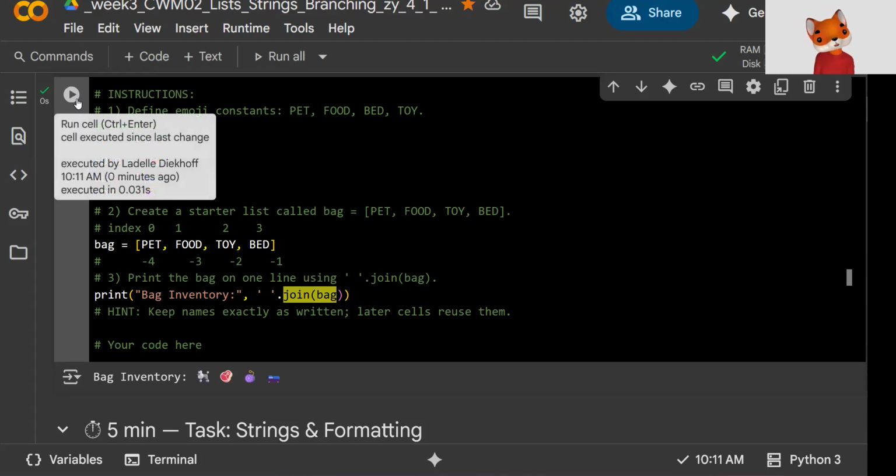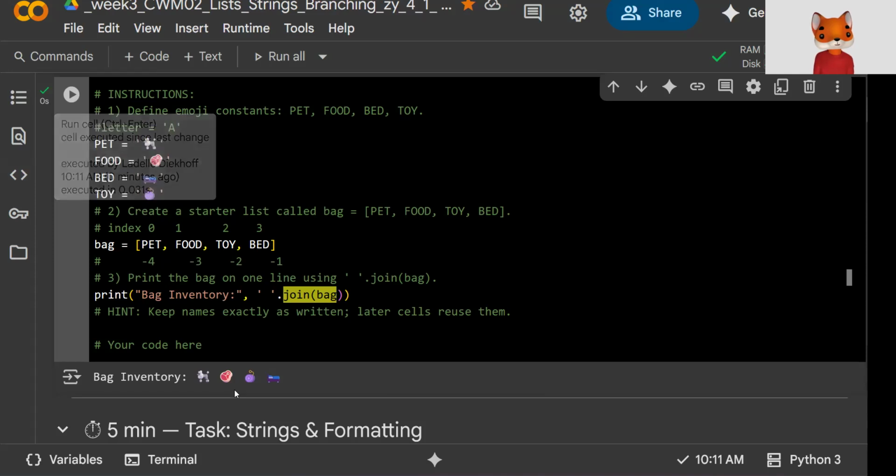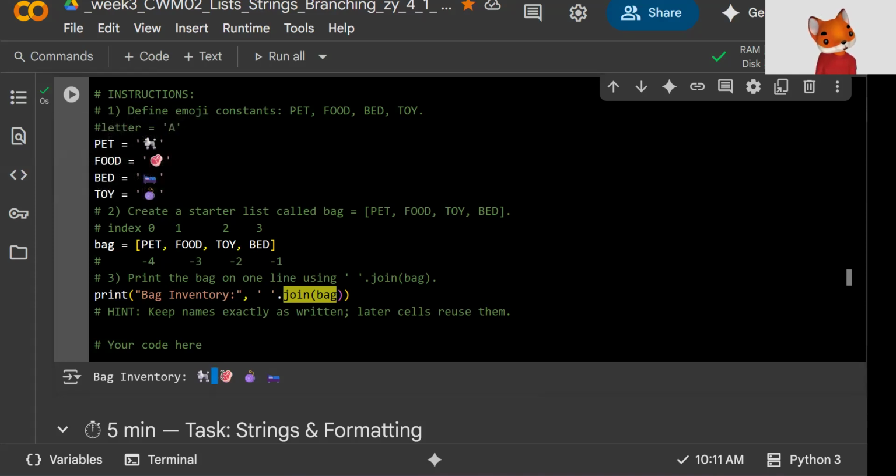So when I run it, it should look like this, where we have a space in between the dog and the meat and the toy and the bed here. And this space in front of here is actually from the comma that we have here. It gives that space right after your string statement.